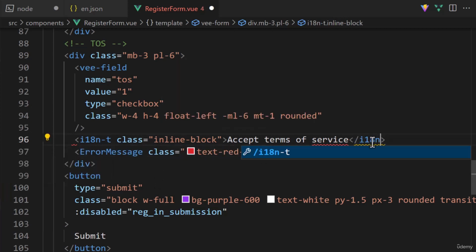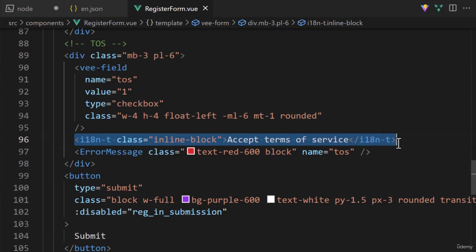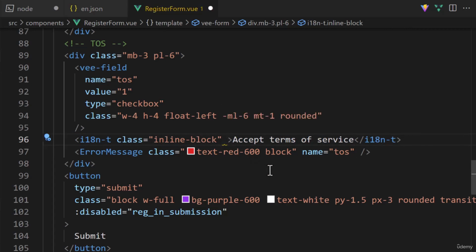Previously, we would call the $T function to output translations. However, since we're dealing with HTML, we have the option of using the I18NT component. It does the same thing as the $T function. The difference is that you can load in HTML to replace the placeholder if one is available in the translation.